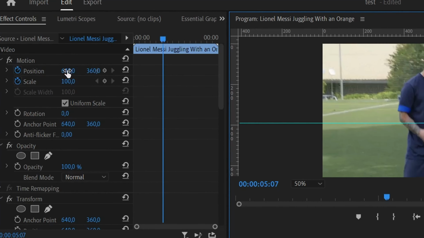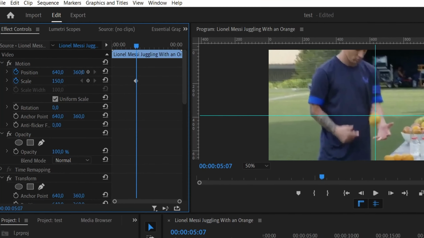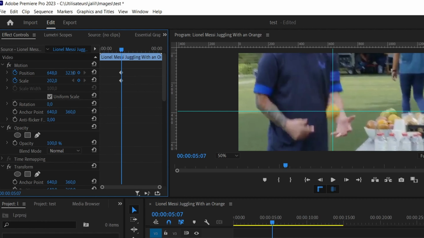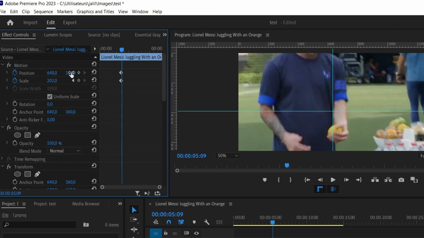Then go select the scale and position and adjust the position value every time you go one frame forward, or maybe 3 or 4 frames if the movement is slow, and keep repeating this process until you finish.